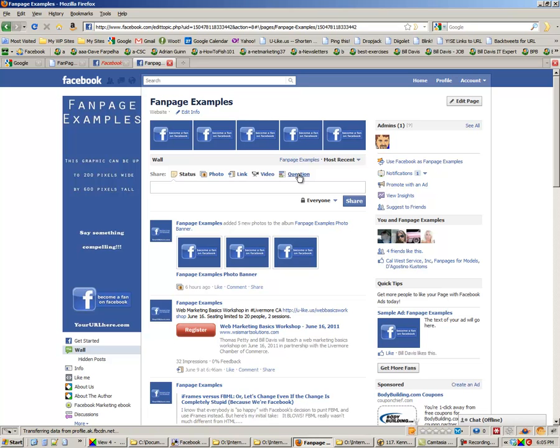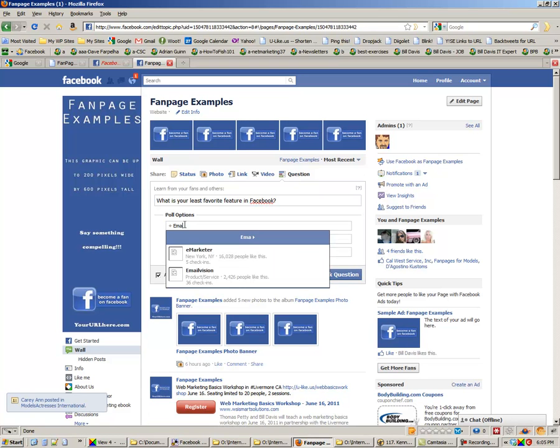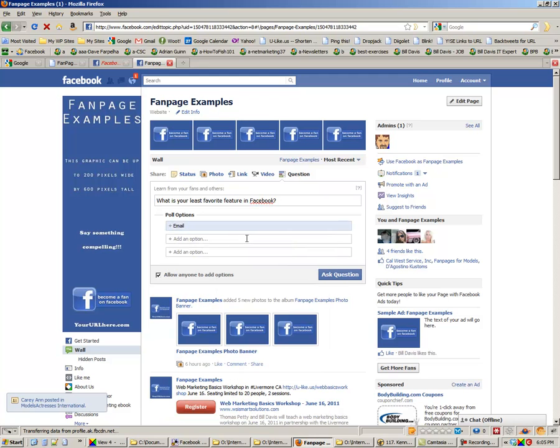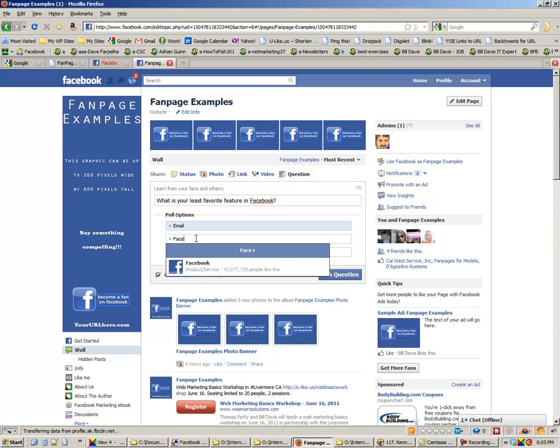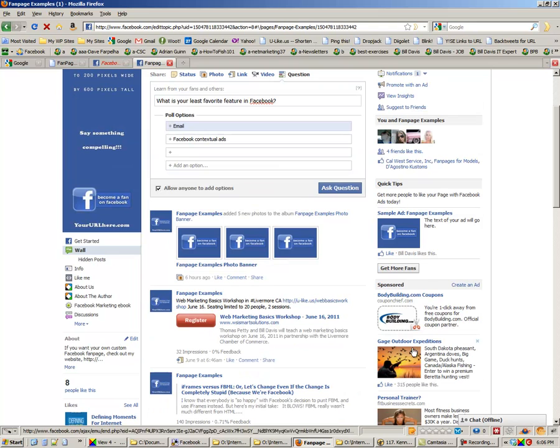A really neat new addition is this question link. And what you can do here is you can type in questions. So what is your least favorite feature in Facebook? And then you add poll options. Email. What else? Facebook contextual ads. What else? That's the stuff over here, like this stuff.